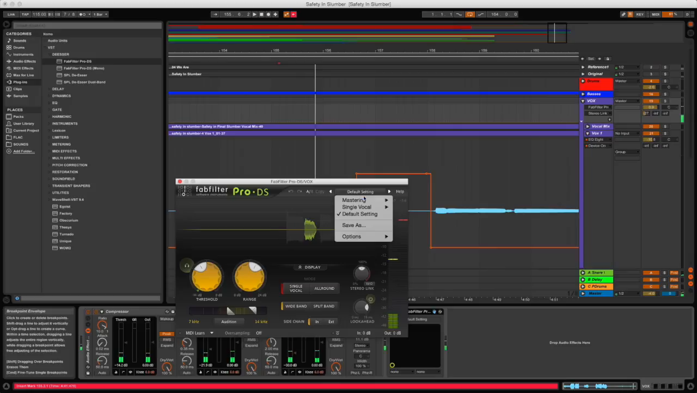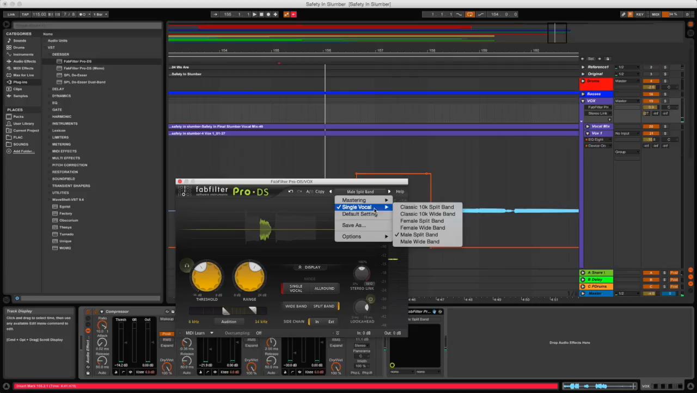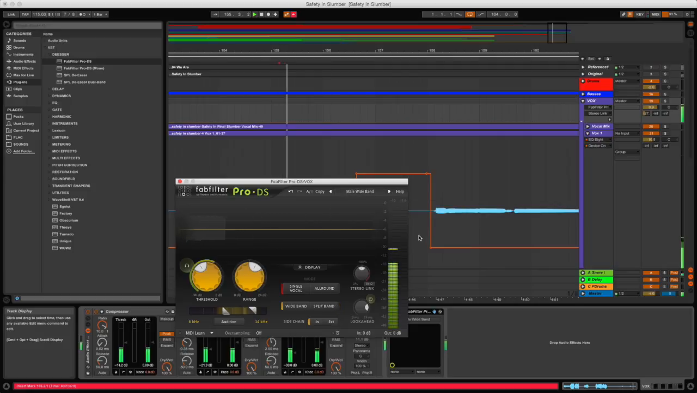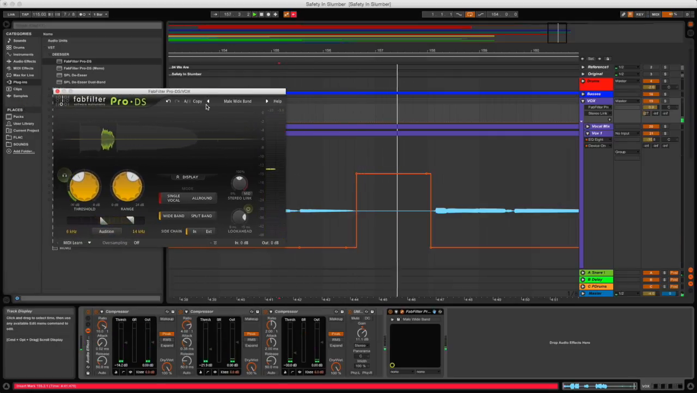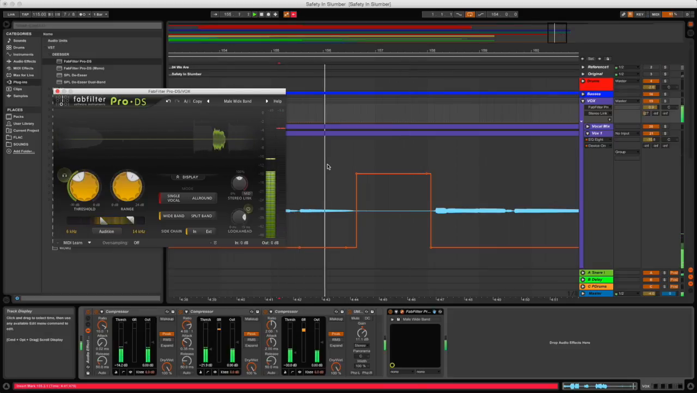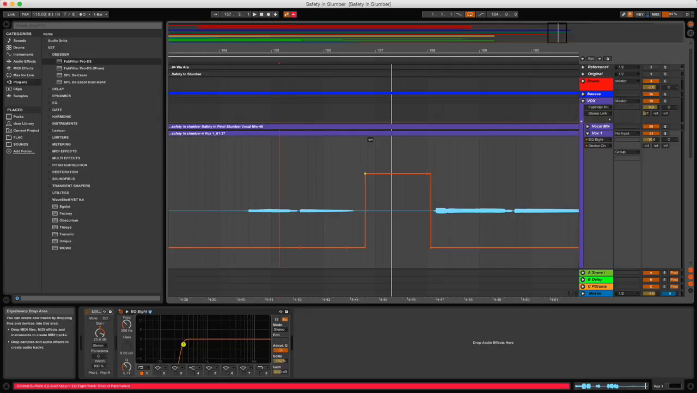Let's get a single vocal, male, split band. Wide band. There's a little bit of a pop there.